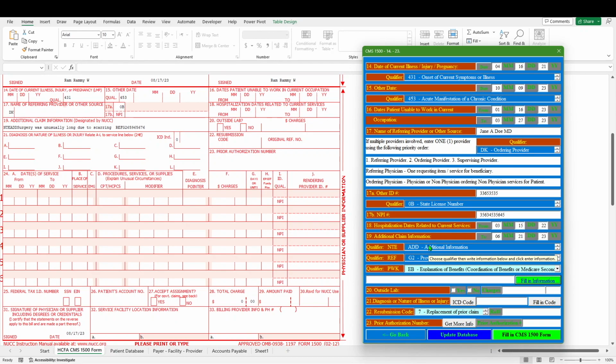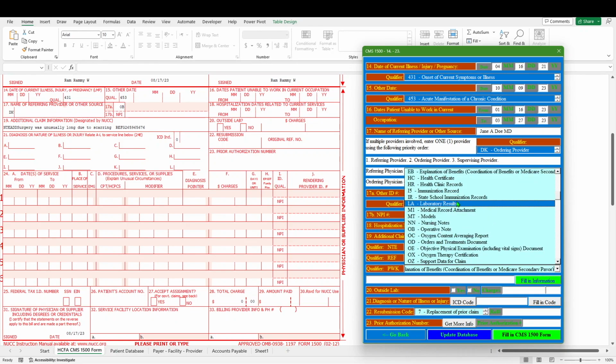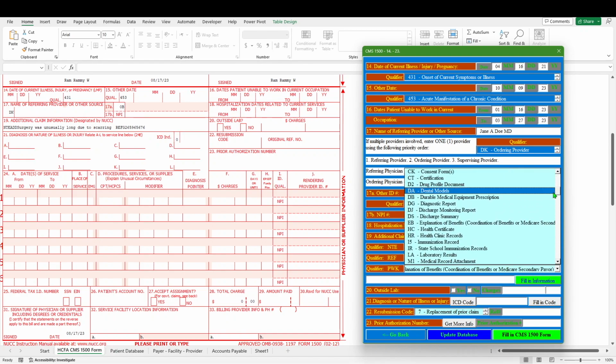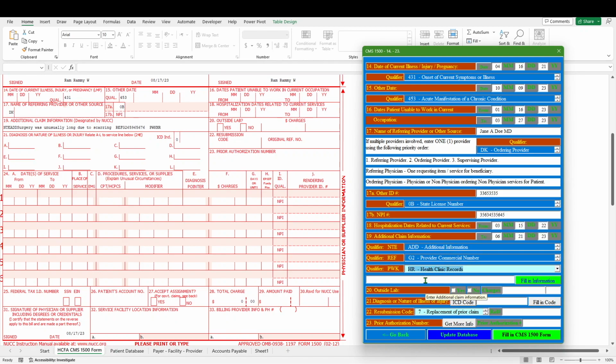And for any supplemental claim information, the PWK qualifiers, and the last two to be entered, appropriate report type codes and transmission type codes. So we're going to choose the correct one from the list that we are provided by the NUCC. And we're just going to select whatever was done and click more information. Let's put in some numbers and fill in information.